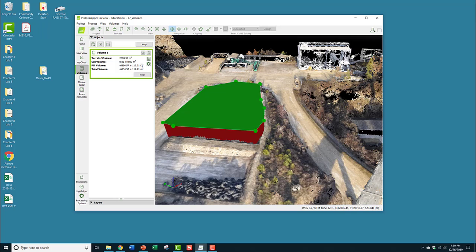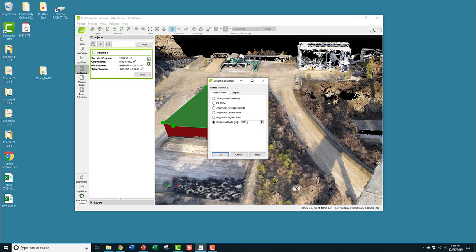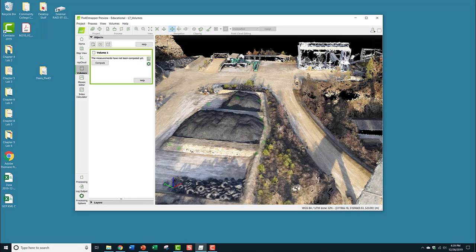So let's go back into the same area, and instead of 530, let's put in 520. And notice the base is now resting below the piles. So let's click Compute again to recalculate the new volume measurements. Now, there should only be a cut volume. In that case, there is. So it tells you the volume from that base.